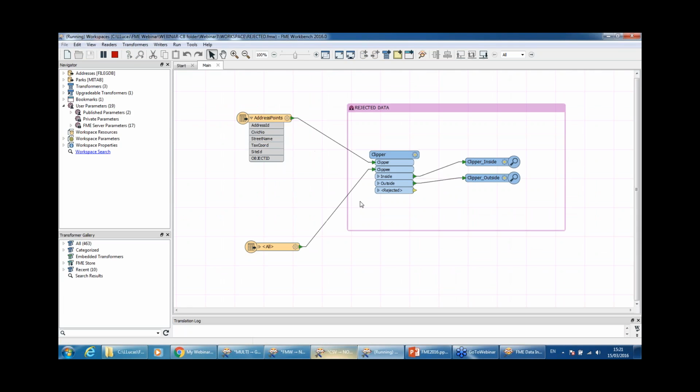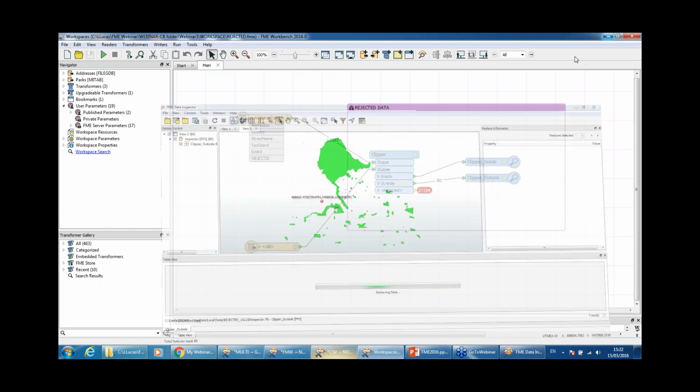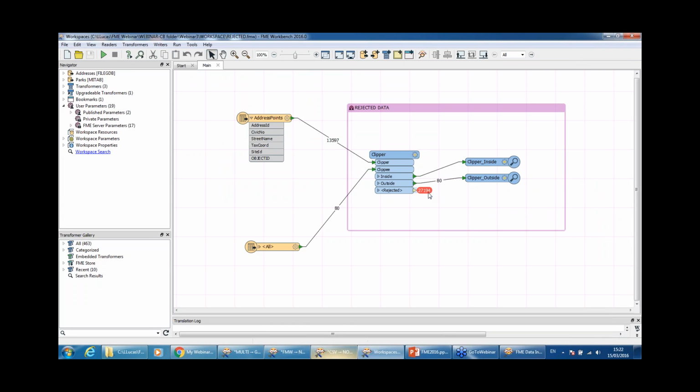So if I just hit run, let the data run through, you can see immediately that things are being rejected. Now, I didn't even have to connect in Inspector there. I didn't have to have a flow of data. It's automatically picking up and highlighting in red that there's something gone wrong here, and it's rejecting information. So if I want to view that, all I need to do is right-click and say Inspect Features.